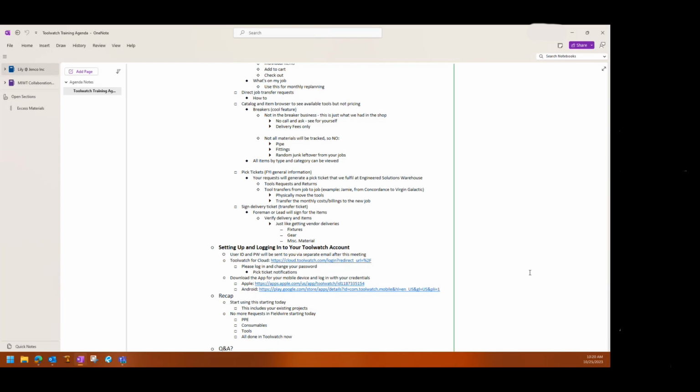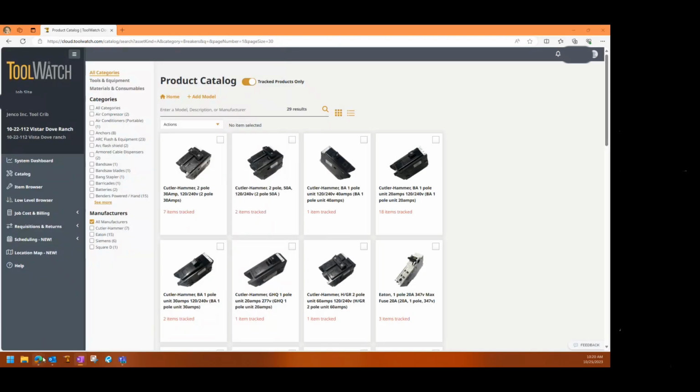And then the transfer ticket, we will be wanting you guys to sign it. Whoever you assign as the foreman or the lead for picking up and accepting the items, just like getting your vendor deliveries, just verify that you got everything that you asked for. It's all in good shape. You got enough of everything that you asked for. You don't want your people leaving and you're missing something, because you wouldn't do that if you were getting your vendor deliveries. We just want you to make sure that it's signed.